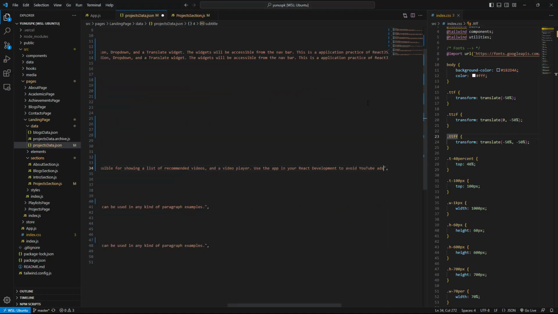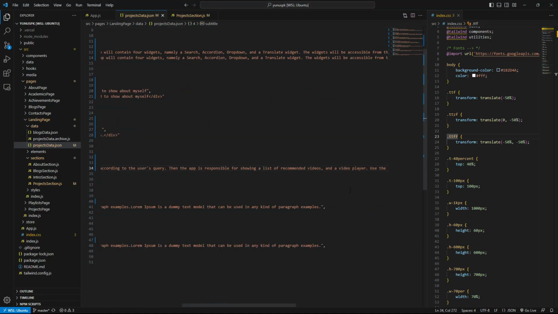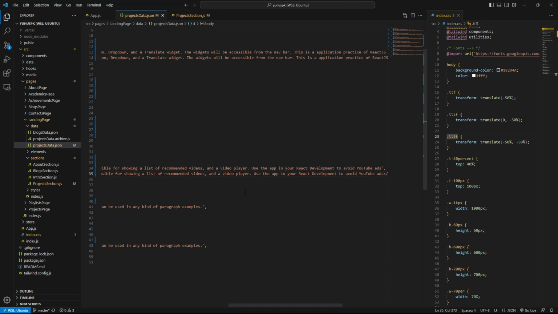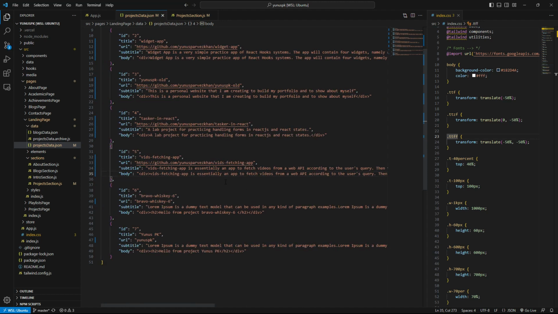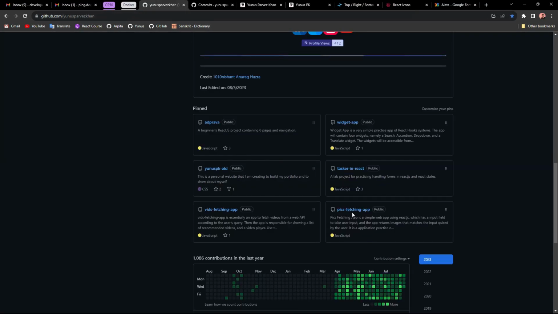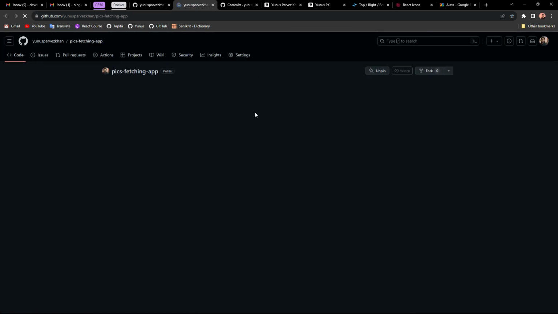We're gonna get this. Now we have, okay, we're not gonna have the 7th one. Come on, we're gonna have the Vids fetching app, and then, okay, we got the Vids fetching app. Now we're gonna have the Pix fetching app.